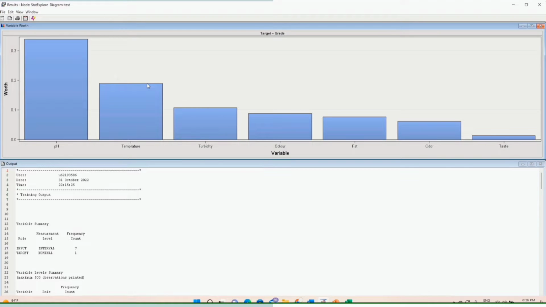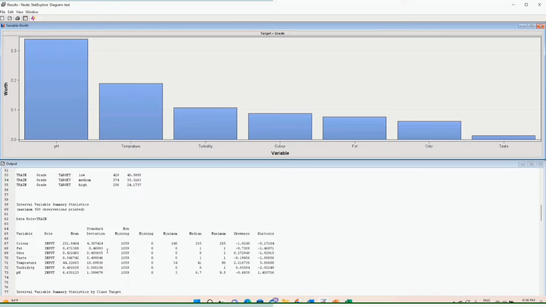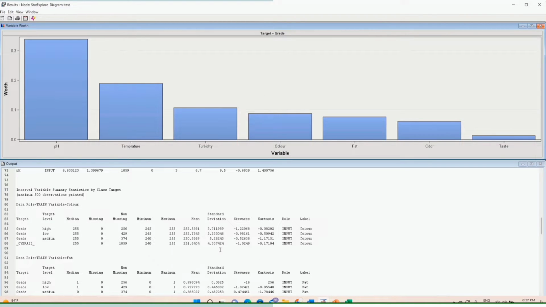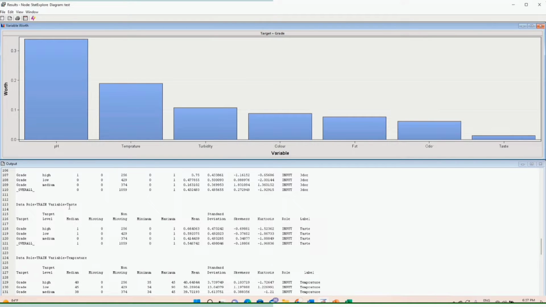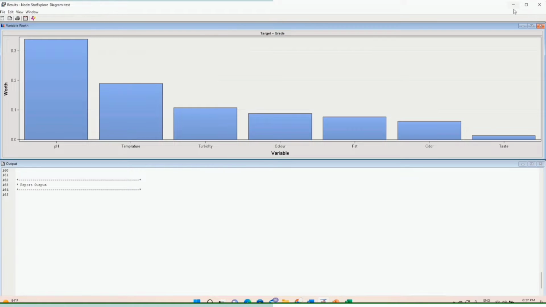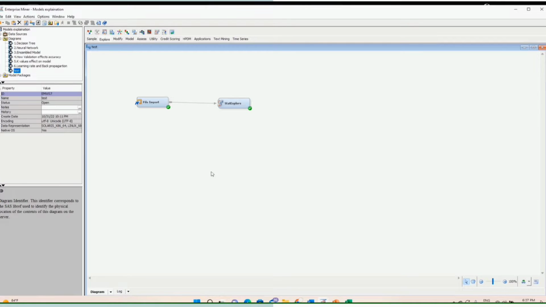It gives you the variable worth and a lot of insights about the data set. What's the mean, standard deviation, if there are any missing values of the variables, and how the grade is predicted, what's the data role of train, how the data looks in that, and many others. So this is not much. To get the insights of the data, you can just do the Stat Explorer flow.